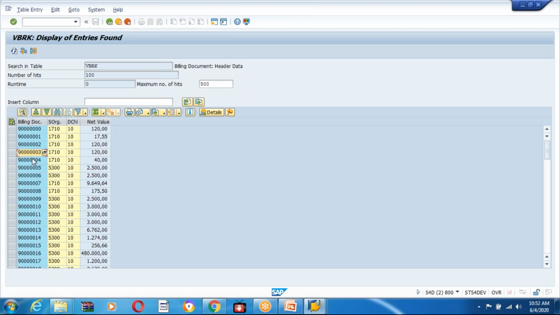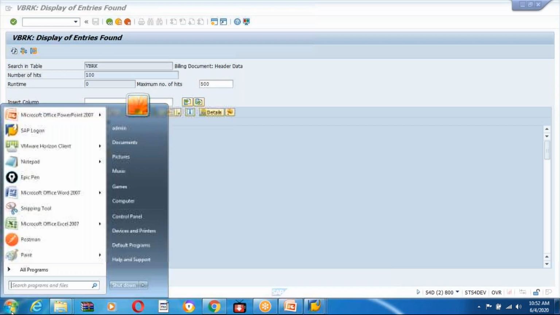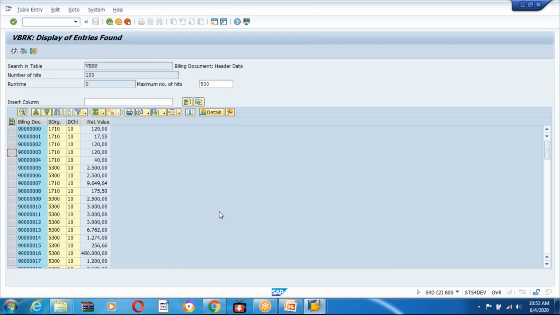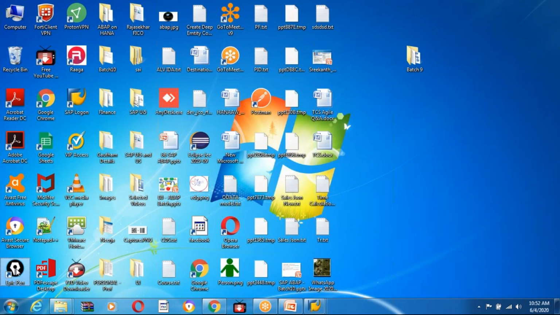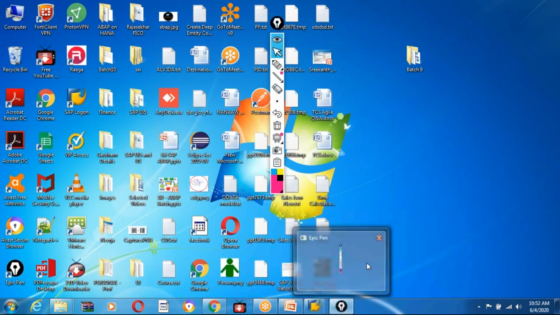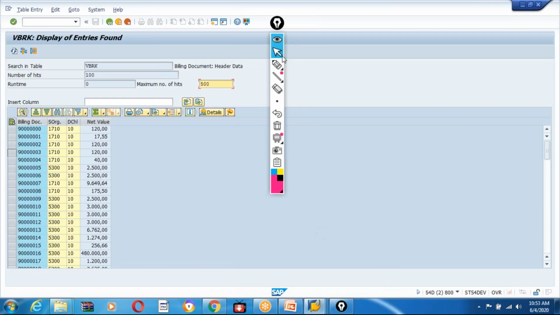Suppose I pass the invoice number to the smart form, and I want to print the amount. What do I need to write? Tell me. I have to write code, right? If you want to print the data, you should have a code.